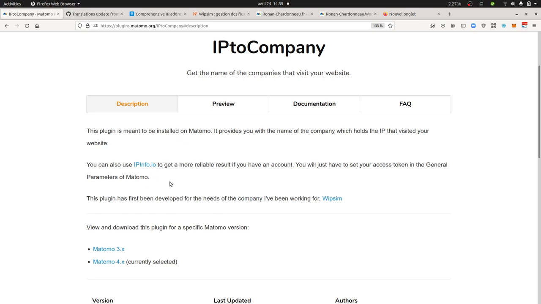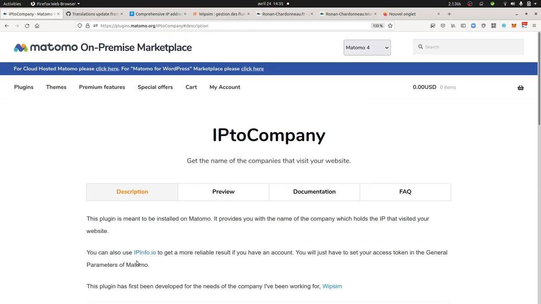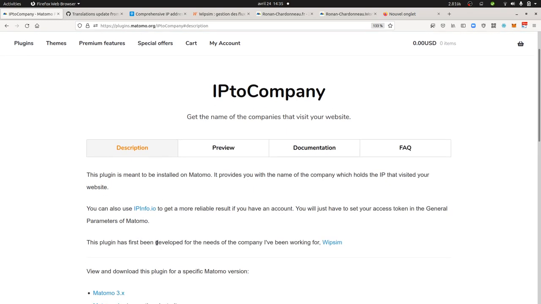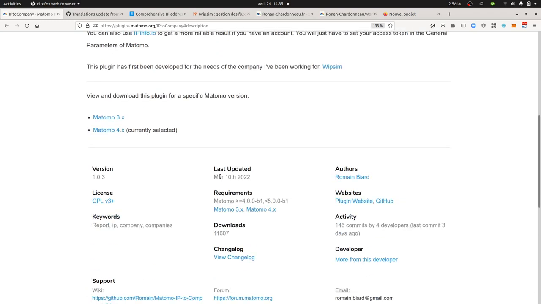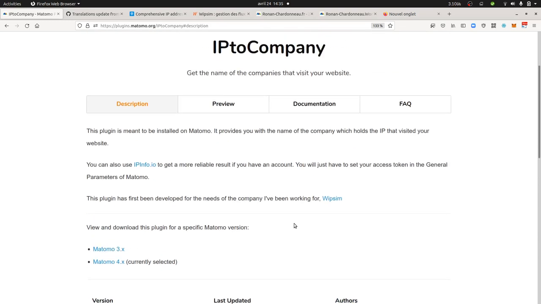This plugin works by default with one service, but you can extend the strength of this service thanks to ipinfo.io, and as it's mentioned on GitHub, you can of course suggest to the developer to add other IP service providers. Thanks to Romain Billard, who is the developer behind this plugin.